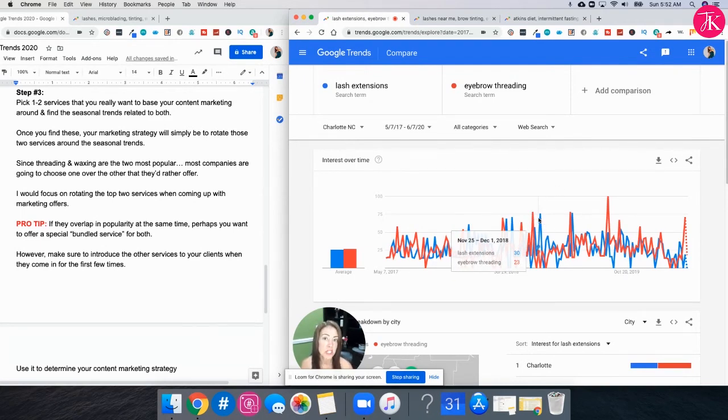So for those particular dates, you might want to say, hey, come into our business and we'll give you threading and your lash extensions for this special price. And then on the dates that they don't overlap, you want to focus your marketing on either the lash extensions or the eyebrow threading.